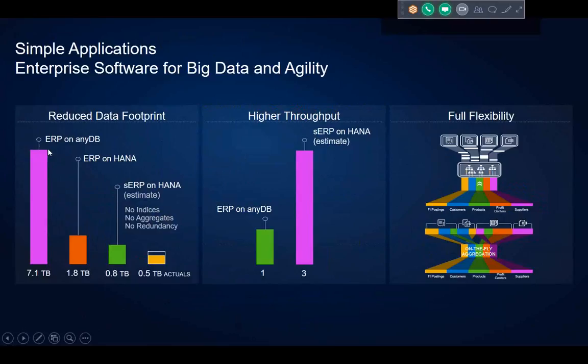Let us understand this picture. If I'm using ERP on any database, for example, if you have 7.1 terabytes of data, using ERP on HANA it goes down to 1.8 terabytes. And then S/4HANA has become 0.8 terabytes. In that there are no indexes, no aggregates, no redundancies. So you go to SAP S/4HANA from 7.1 terabytes to 0.8 terabytes. This is your throughput, and your throughput on SAP HANA gets drastically enhanced.